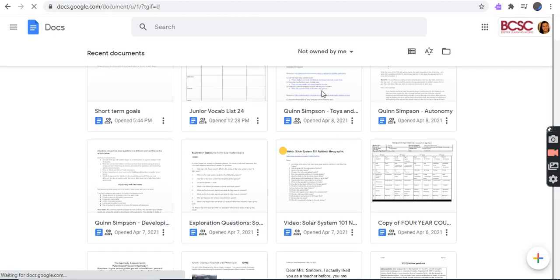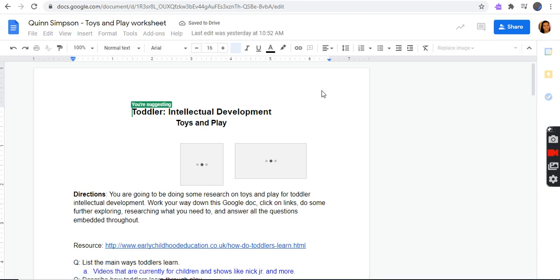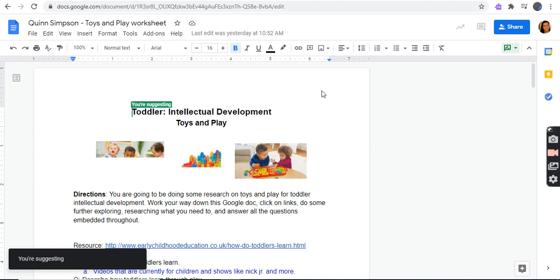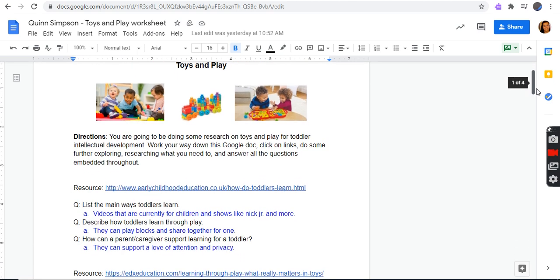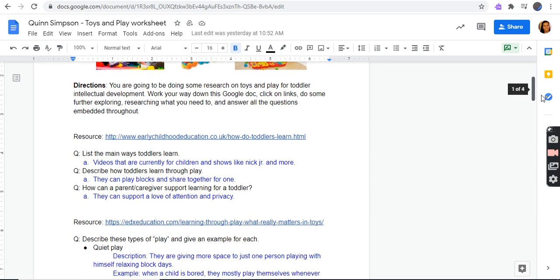I'm going to do the Quinn Simpson toys and play worksheet. You are going to be doing some research on toys and play for toddler intellectual development. Work on your way to this Google Doc. Click on links, do some further exploring, researching of what you need to do, and answer all the questions embedded.